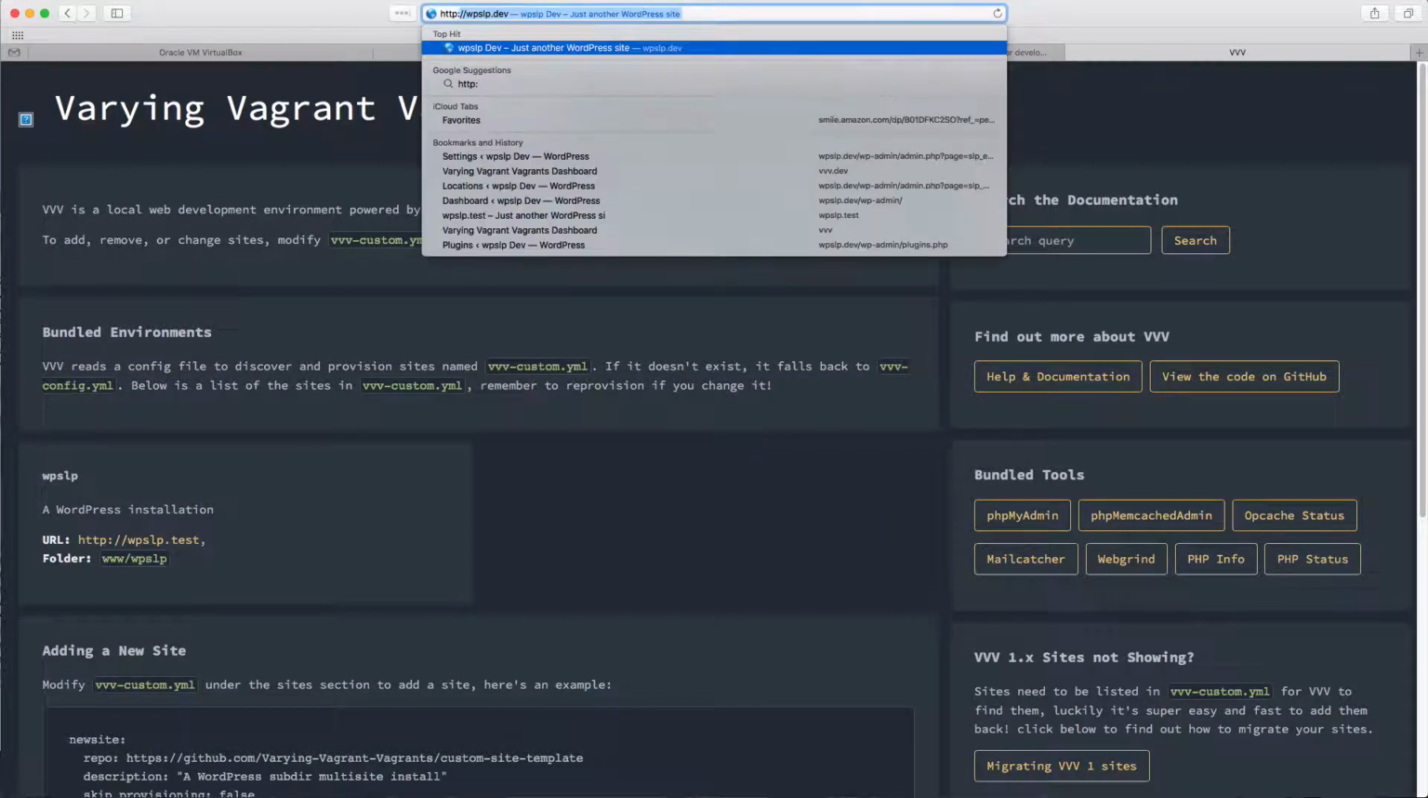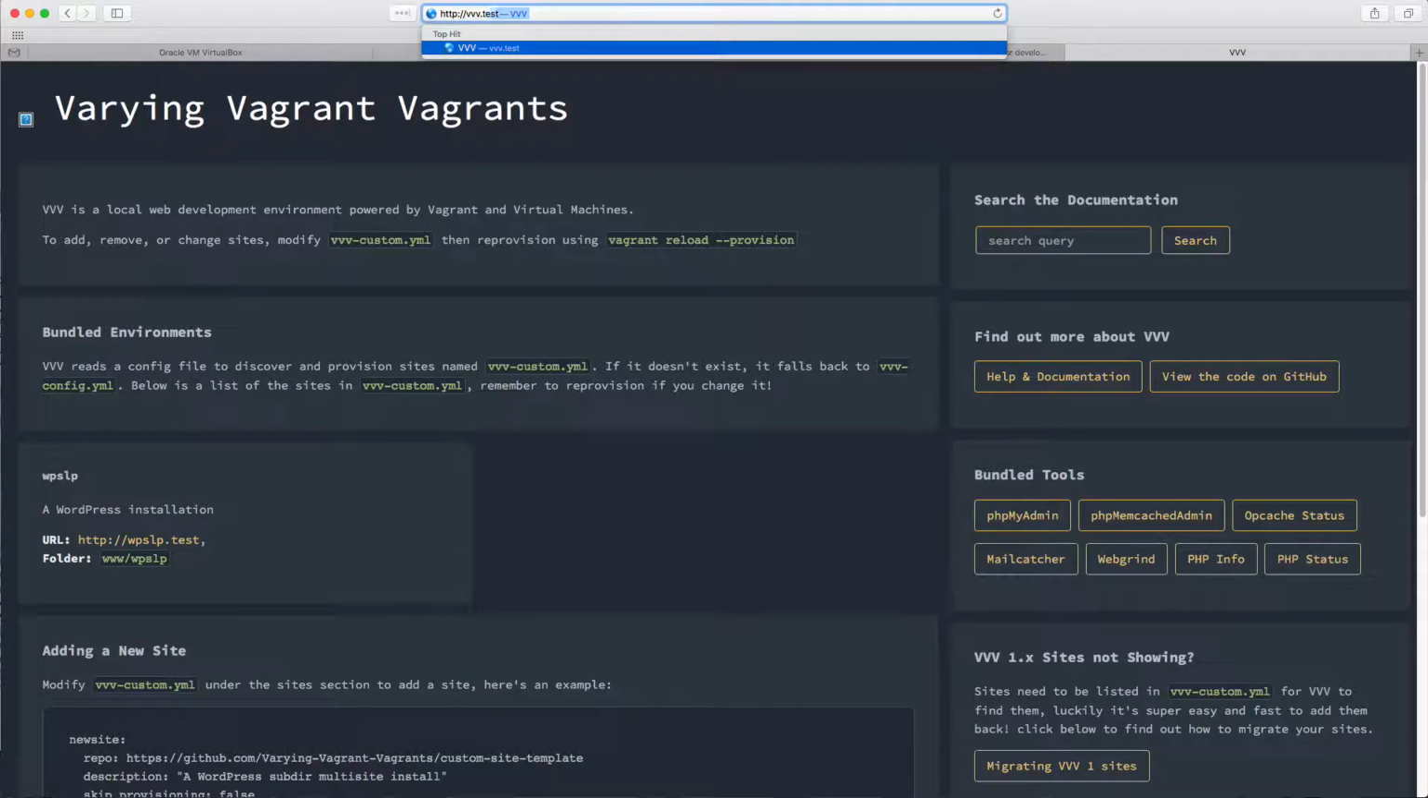Once you have that installed and up and running, you should be able to go to your browser, and you're going to want to type in the full address vvv.test. They've dropped the old .dev extension that's owned by Google, so the current recommendation is to go to vvv.test. And when you load that up, you get a page similar to this, less your custom sites.